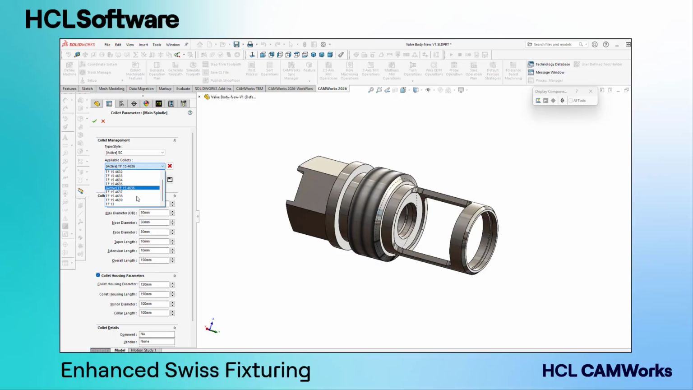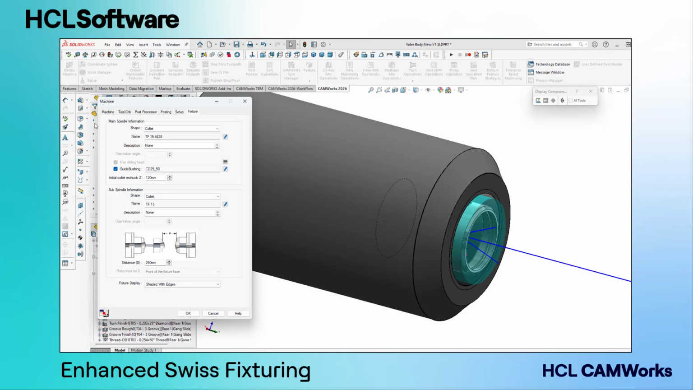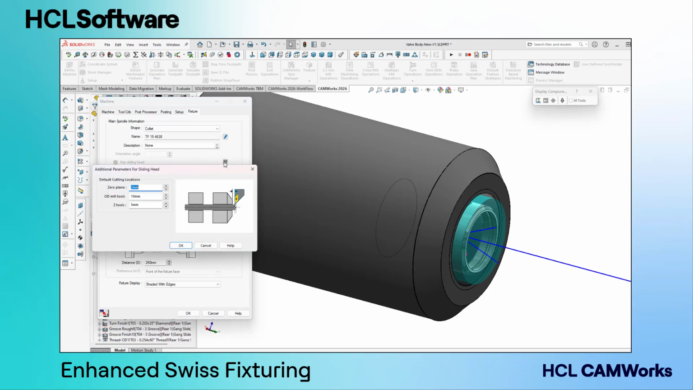CAMWorks 2026 also enhances Swiss fixturing capabilities. Expanded collet and guide bushing libraries simplify setup with full control over rechuck length and machining positions.